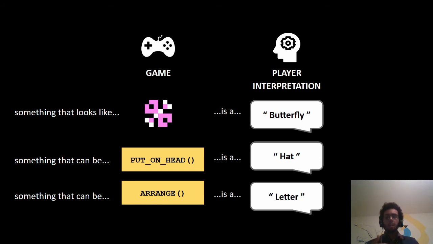For instance, here is something that I can put on my head, well, it must be a hat, or a crown, or a helmet, or something. That means that an interaction in the game can have a lot of impact on player interpretation, and therefore the stories they create together.